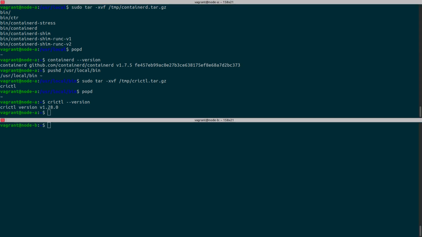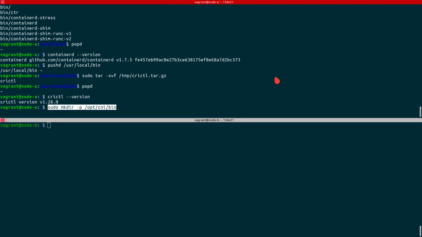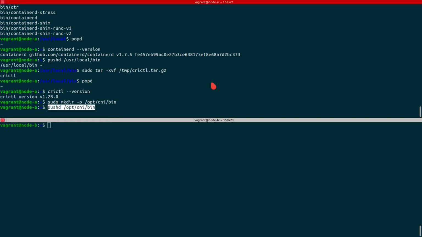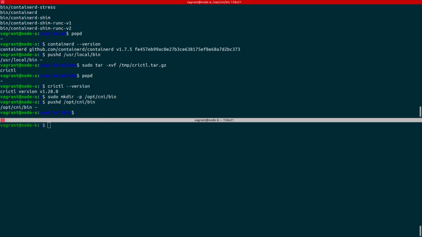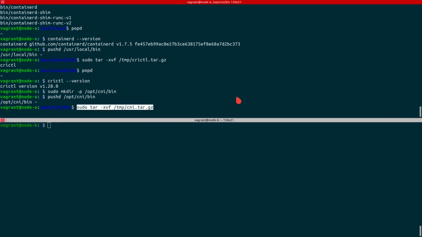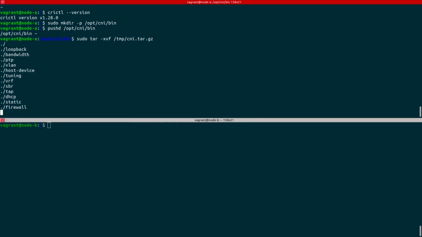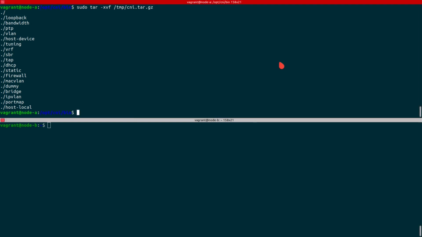going forward, now let us install the CNI plugins. Let us make a directory, /opt/cni/bin, and now go into that directory that we created, and in this directory we will be extracting the tarball of cni.tar.gz. Once it is done, we will be coming out of that.